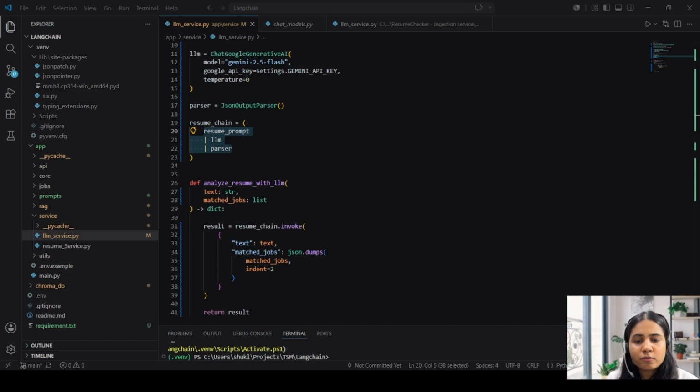The LLM invocation and output parsing from before are now combined into one LCL chain. LCL stands for LangChain Expression Language. So we are making it an LCL chain, and we are not doing anything manually here; LangChain is internally taking care of it. This makes our code more modular, reusable, maintainable, and reliable compared to the previous manual implementation.